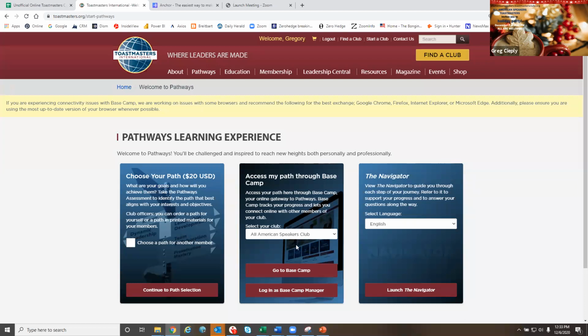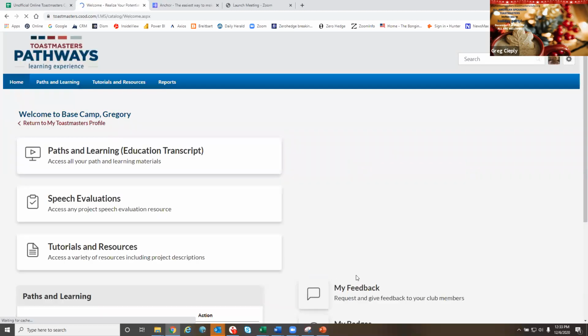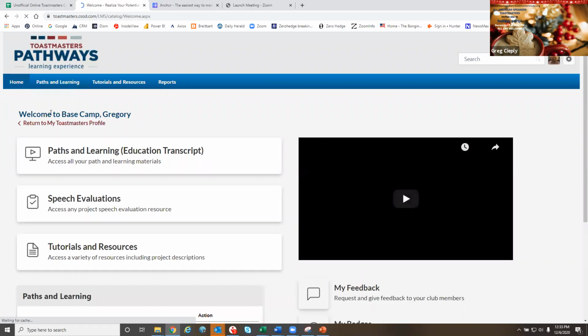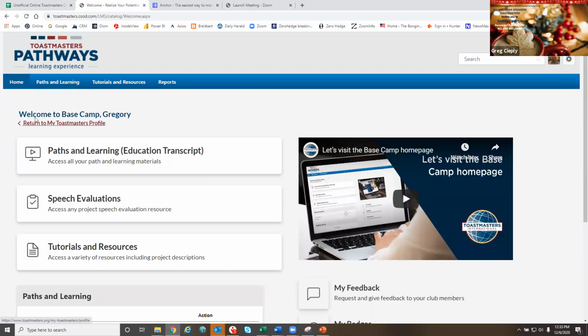and you want to access your path through Basecamp. So you're going to click go to Basecamp. Now you can see that I am choosing my club right now, which is All American Speakers, but you can choose other ones too if you're in multiple clubs, but let's not confuse things. You're going to get to this page, and what you'll see is paths, speech evaluation, and tutorials and resources. Click on paths and learning.